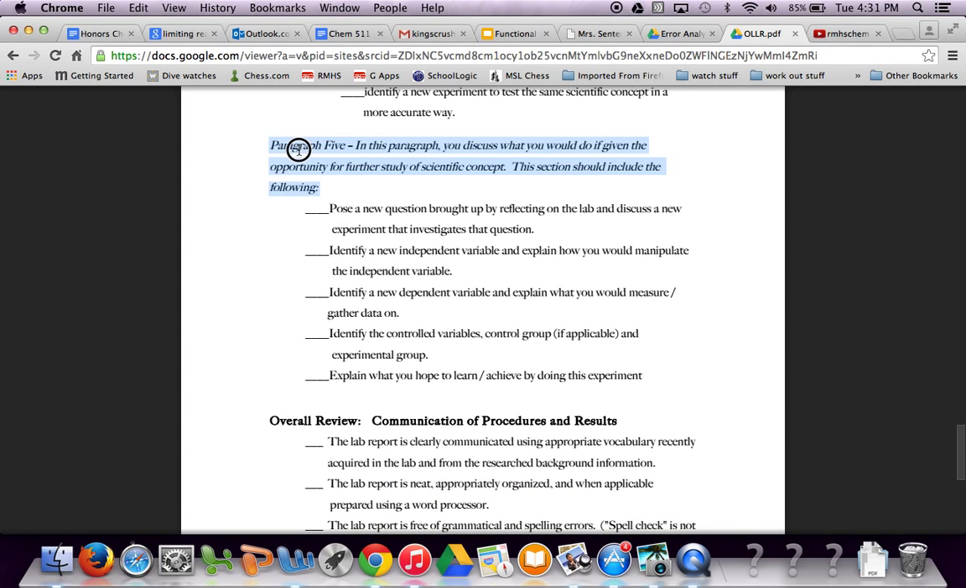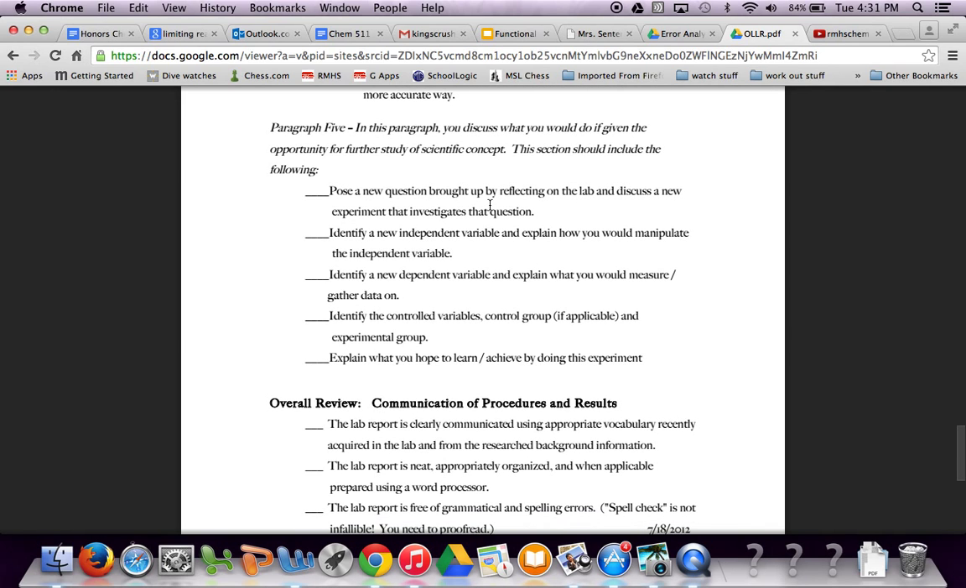Paragraph 5, now you're going to go beyond our lab. Discuss what you would do if you're given the opportunity for further scientific study of a similar concept. Tell me what else you could study from this. What else could we do? Could we do this lab a different way? Could we do it with different chemicals? Could we change our independent variable slightly and have a new lab? Tell me how we would do that.